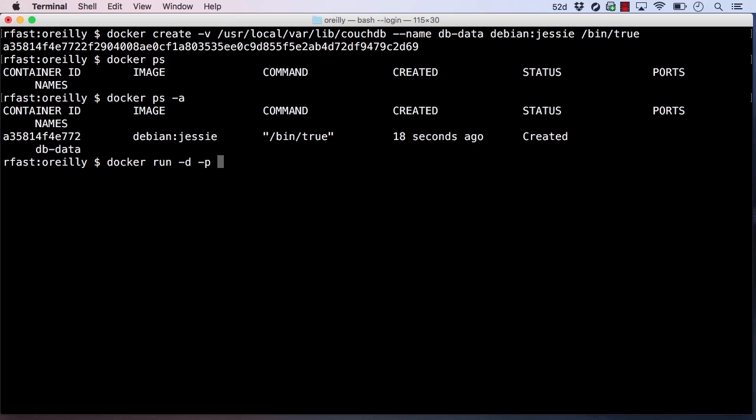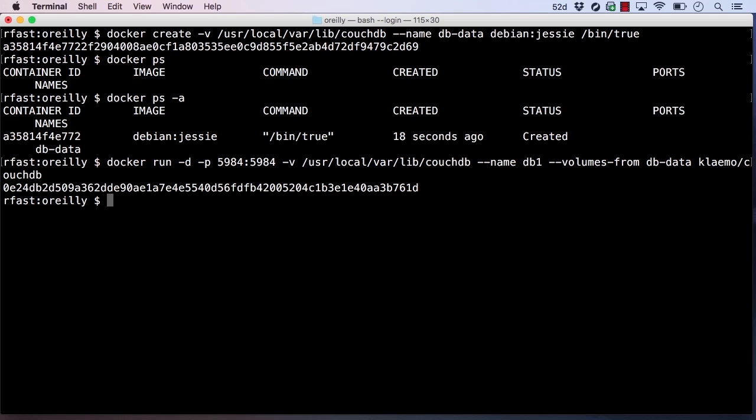Let's start up our first CouchDB container and name it db1. To reference the data container's volume, we can use the volumes-from option and pass dbdata as the value. This means that any volumes declared on db1 will use our data volume container. And now we can start up our second CouchDB container and name it db2. Since we've already mapped port 5984, we'll use 5985 for db2.